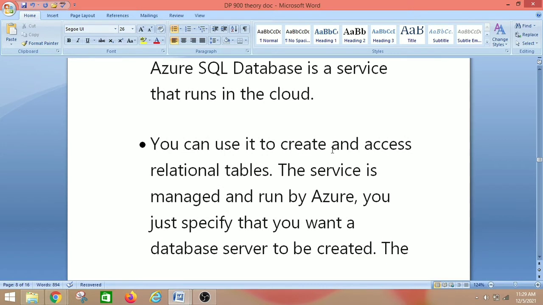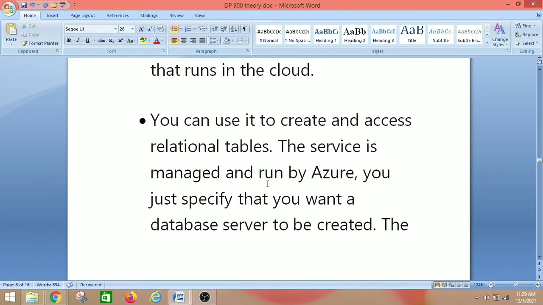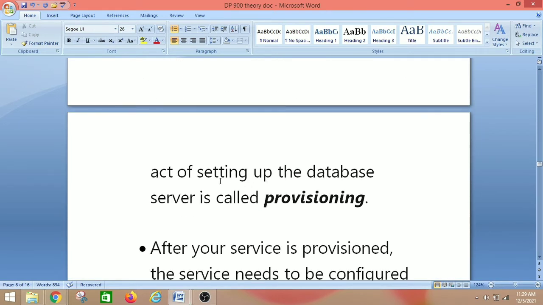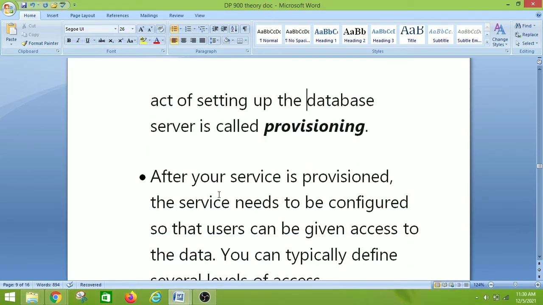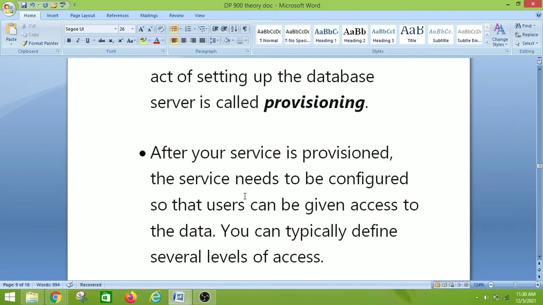You can use it to create and access relational tables. The service is managed and run by Azure. You can just specify that you want a database server to be created. The act of setting up the database server is called provisioning. And after your service is provisioned, the service needs to be configured so that users can be given access to the data. You can typically define several levels of access.